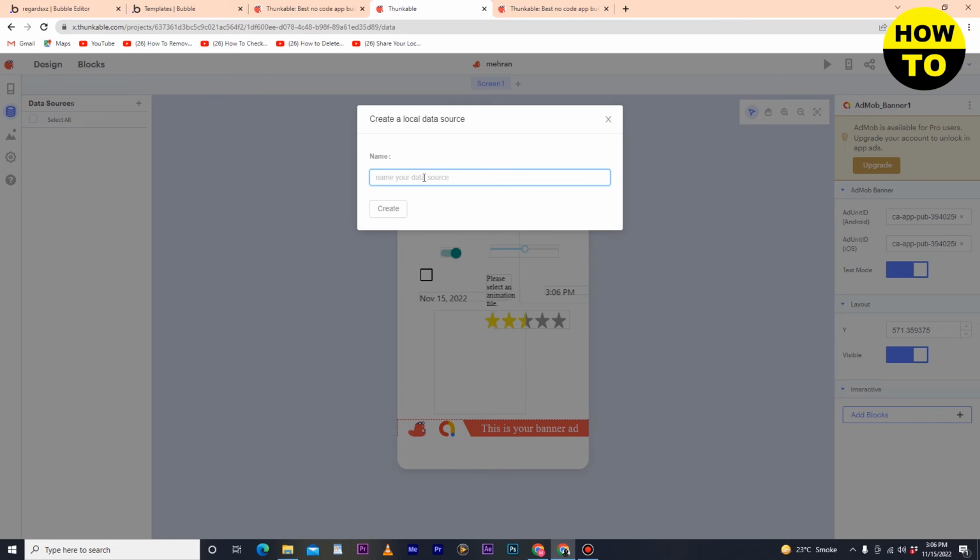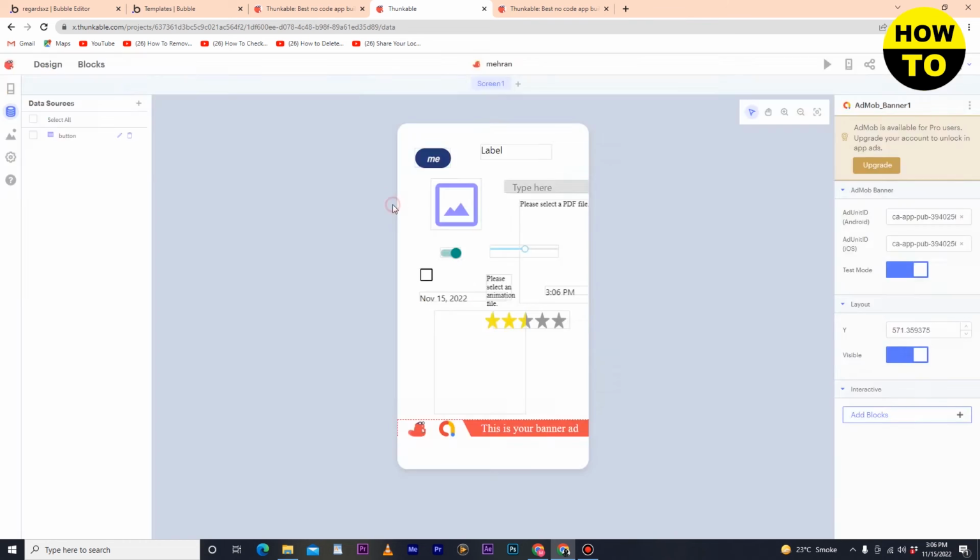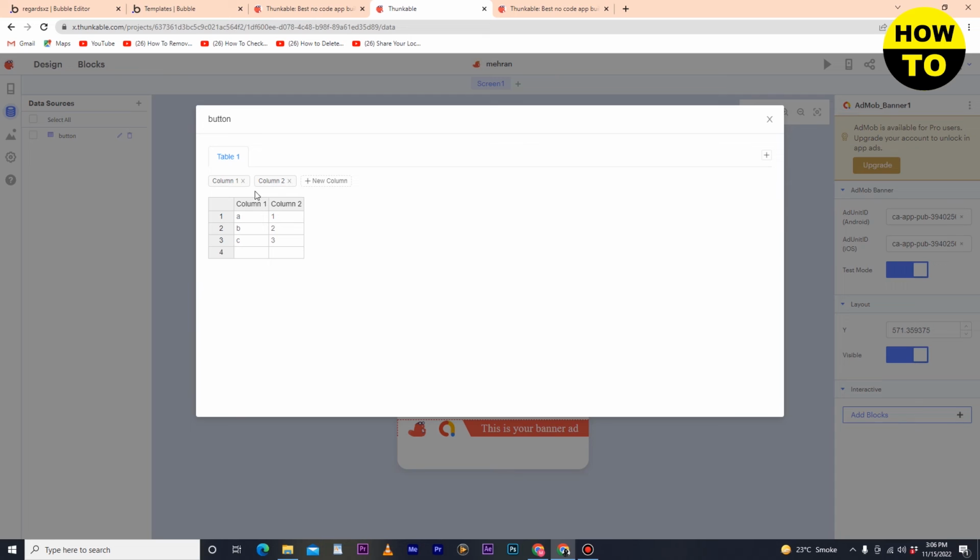So simply create your own table. Just here type the component name, like I have added the button. Simply add the data source here. Now click on create, and after that, you can click on this button to create multiple tables and columns. So in this way you can add the data source into your application.